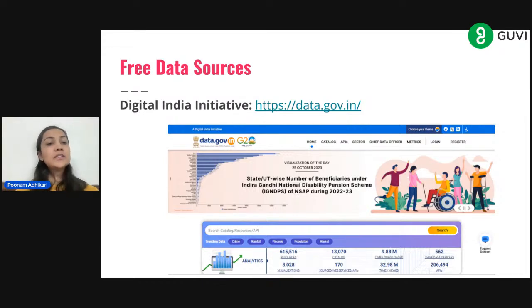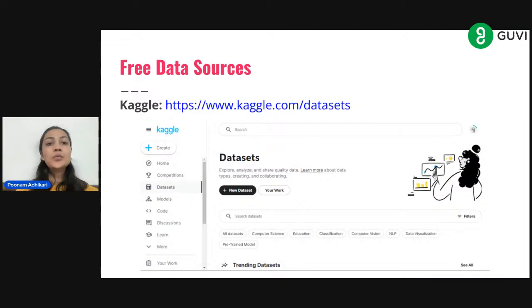This is a Digital India initiative that has been started by the government of India. From here, you can gather data that may be from surveys, whatever is happening on the government side, maybe looking at hospitals, malnourishment, soil conditions, agricultural data, any kind of data. You just need to visit the website, data.gov.in, and based on your requirement, you can download different types of data. Not only this, we have another free source of data, that is Kaggle.